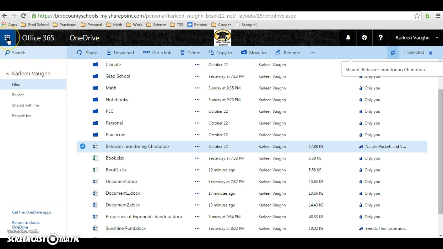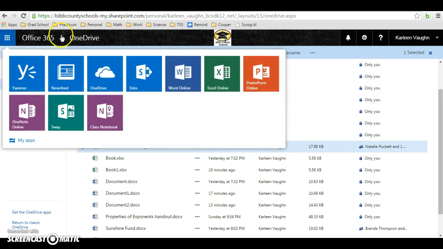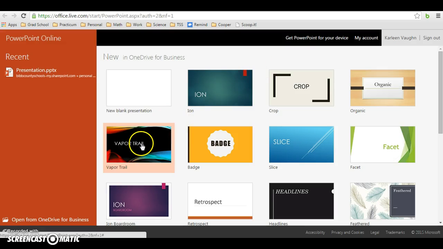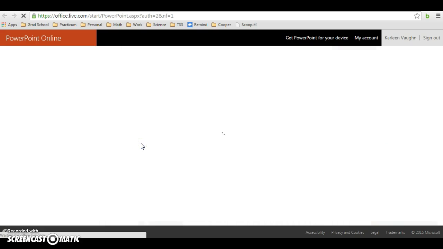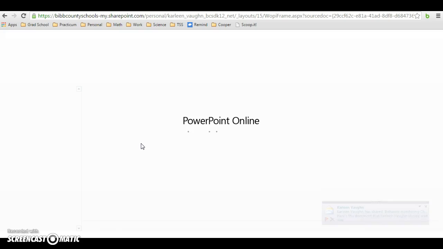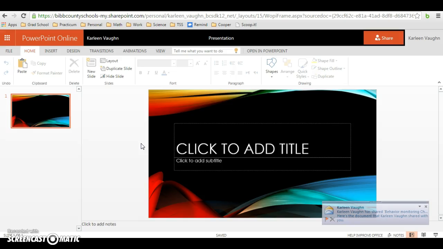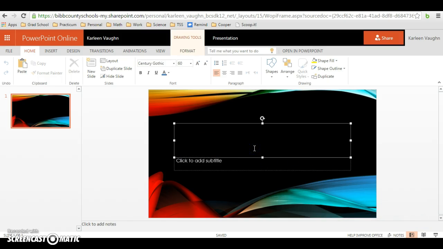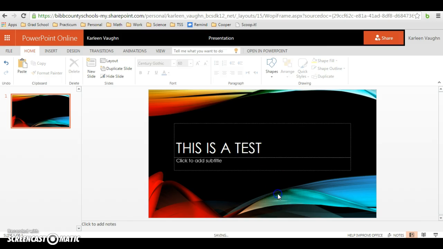The second way would be if you were already in one of the programs or one of the apps and you wanted to share something you were currently working on. So to give you an example of that, I'm just going to open up a PowerPoint, pick a template, and work on it for just a moment. And let's see. This is a test. Okay, and once I've started that, I'm going to go right up here to the top right, and you'll have the same button in any of the apps, and it says Share.